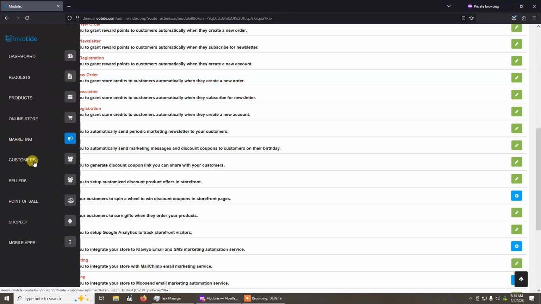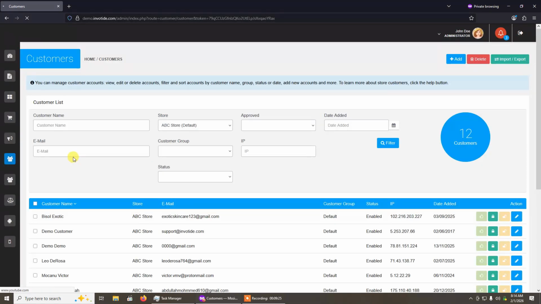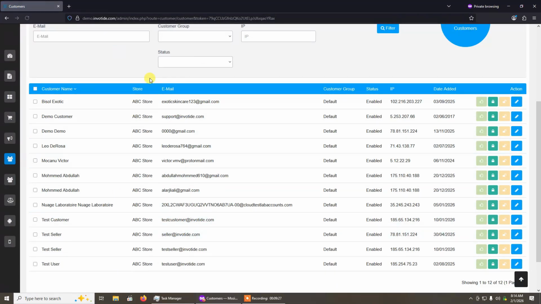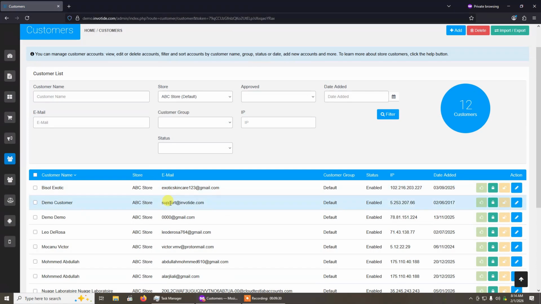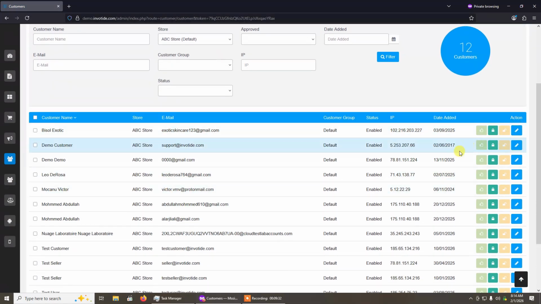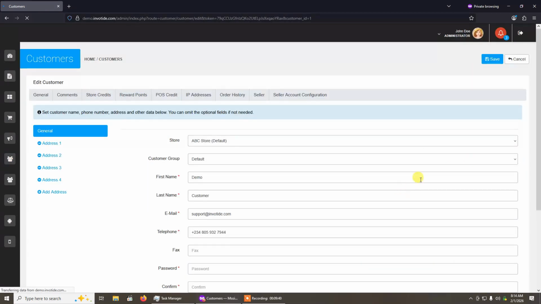All right. The customer section allows us to manage customers' accounts. So let's go ahead and open it. So here you can see the list of existing customers we have in the store. So let's say, for example, we want to open this customer account, we click on the edit button here. So this is the customer's account details.